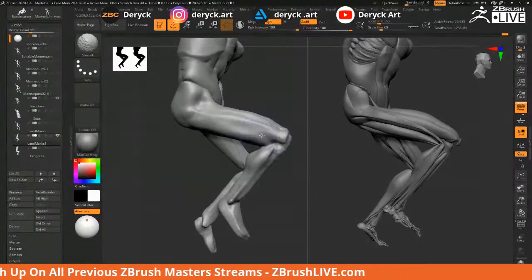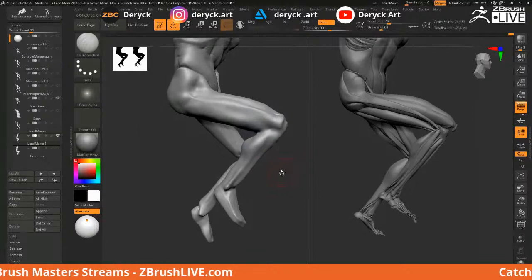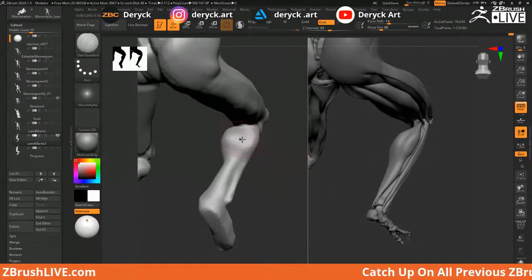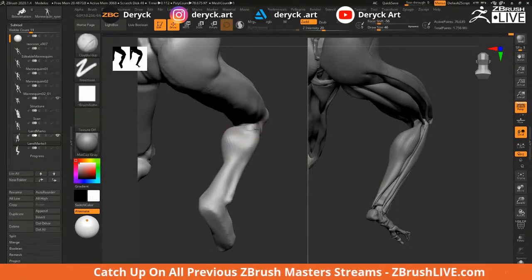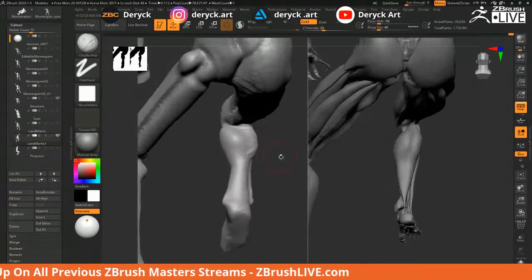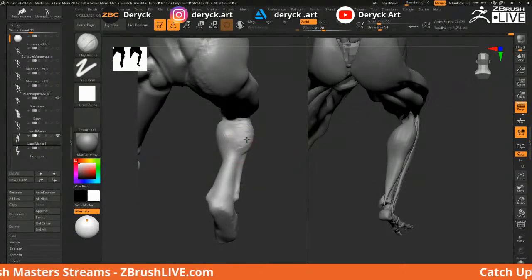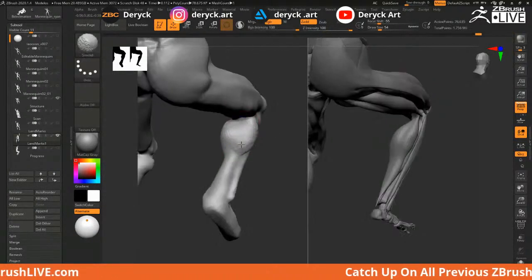There is no secret brush that you have to use to get the result. Actually, you can do this with any brush, it doesn't matter. You can do this with the Standard brush if you want. A lot of people do, actually. It doesn't matter that much.